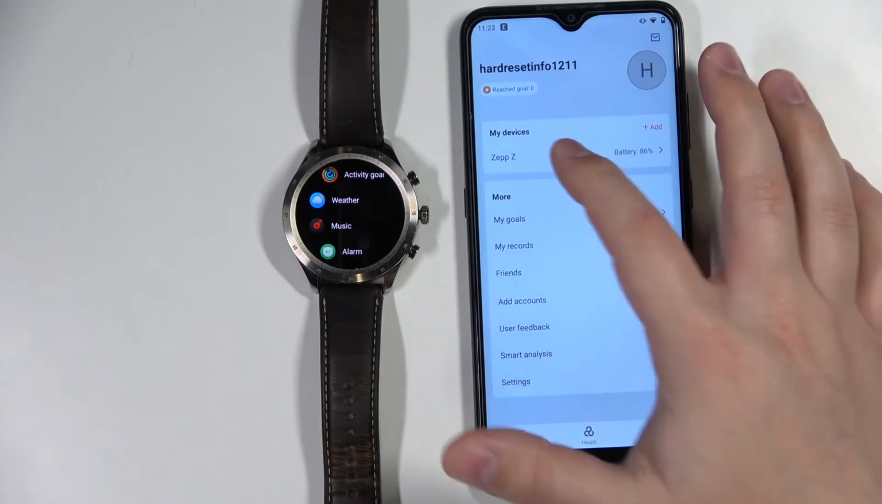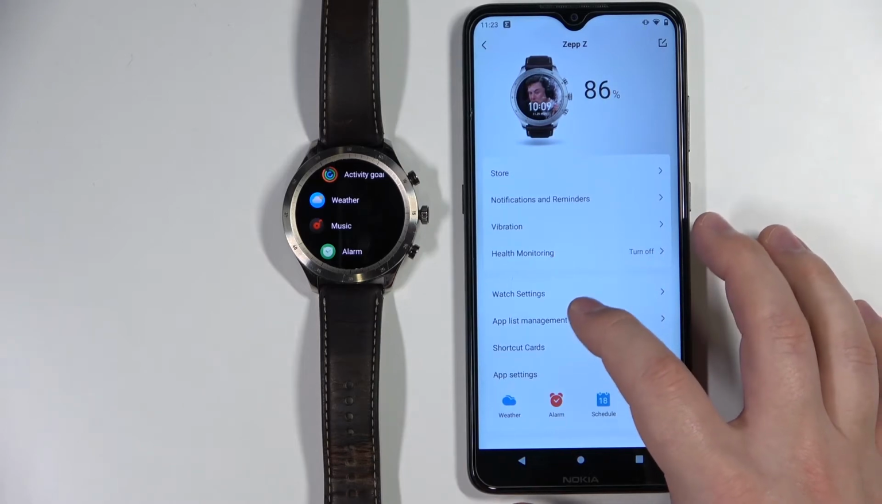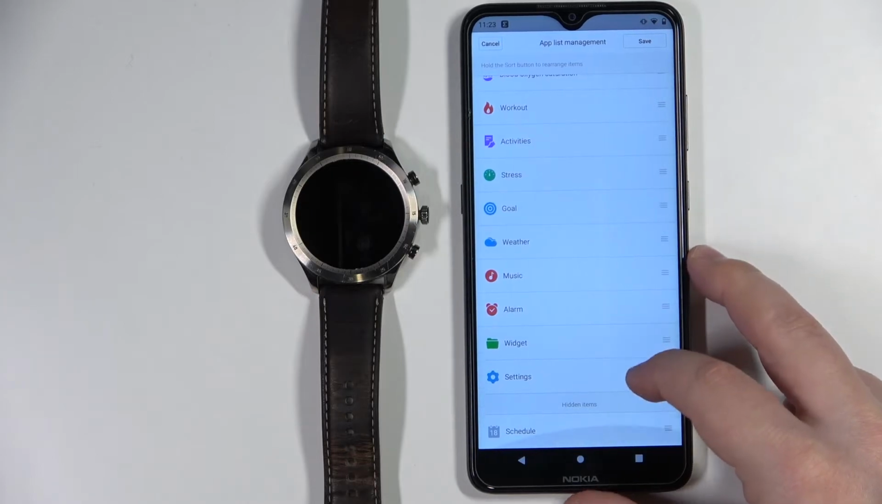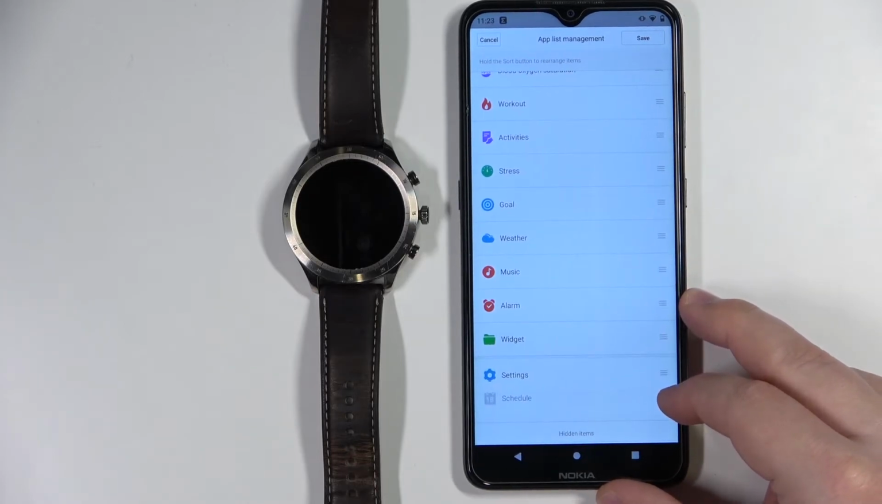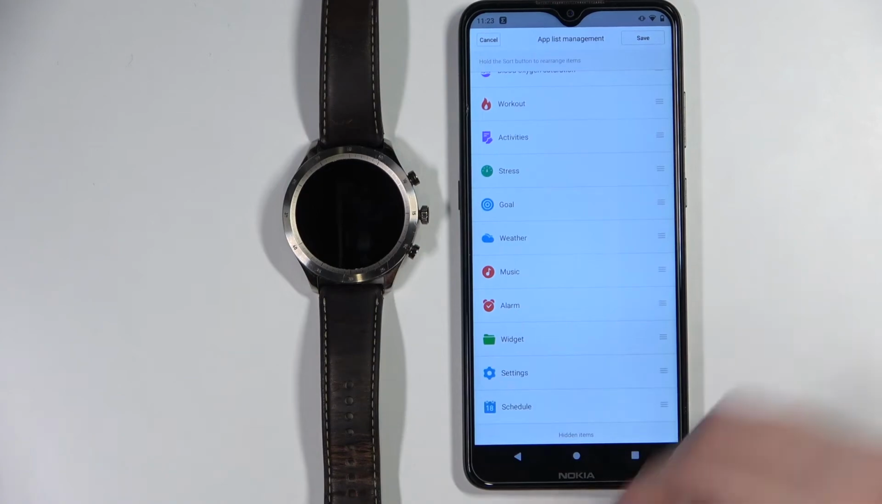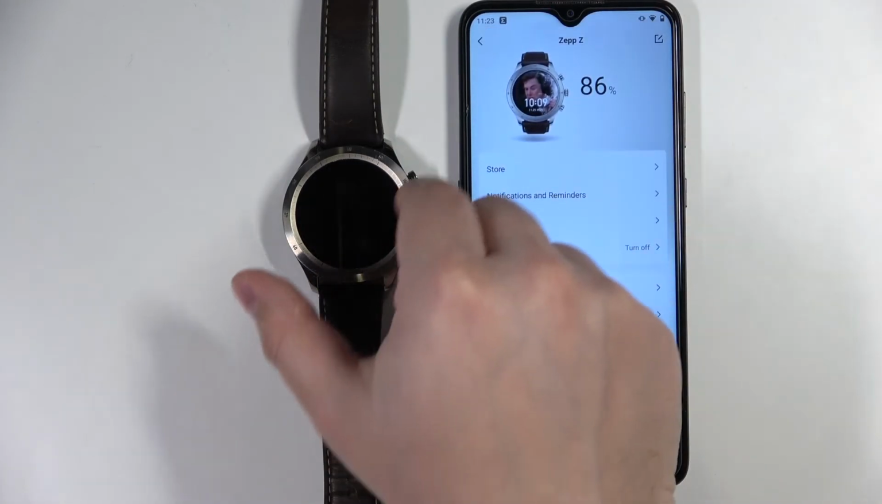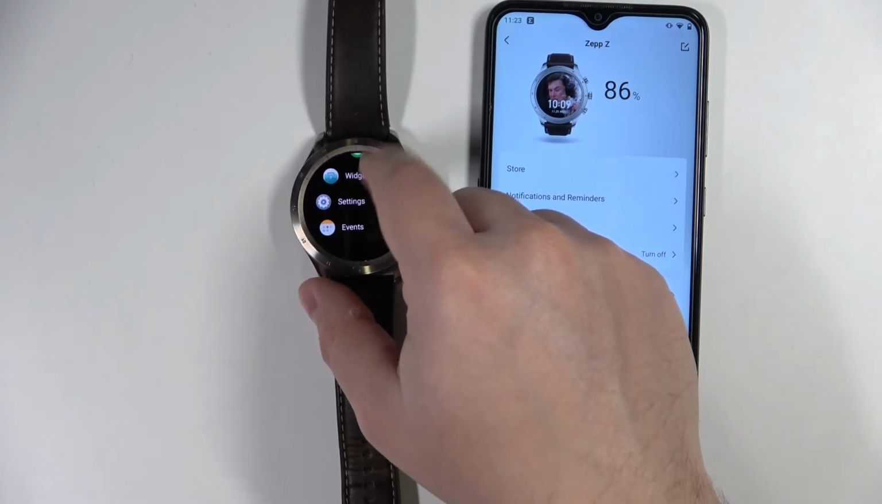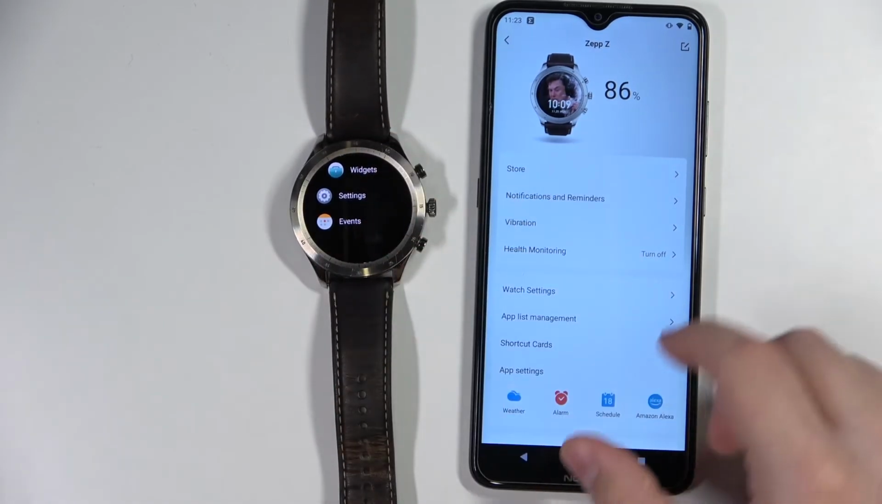add the items. So if there is an item on the hidden list, you can basically add it by grabbing the item by pressing and holding the sorting button, and then dragging it to the list above like this and tapping save. And when you open the app menu again, it should be right here at the bottom.